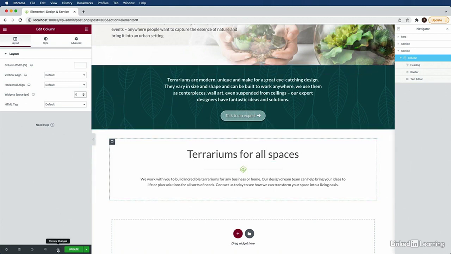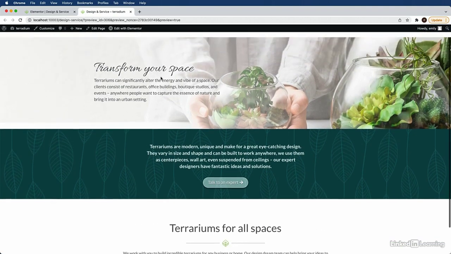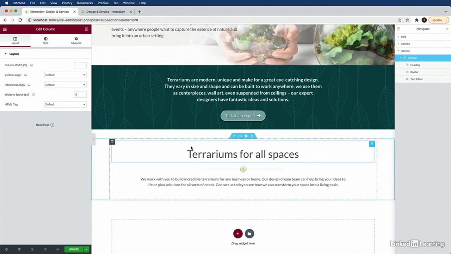If we want to preview this, once again, we would click the Preview button, and this will allow us to preview this particular element. And now that I'm looking at this, I think that I would like to switch the order of these 2 elements. If you ever want to rearrange things, it's very easy to do that.